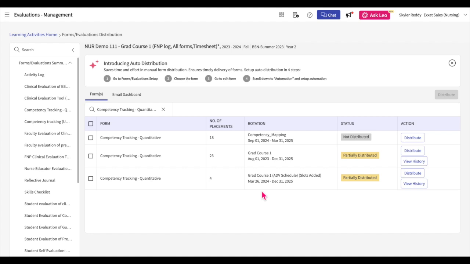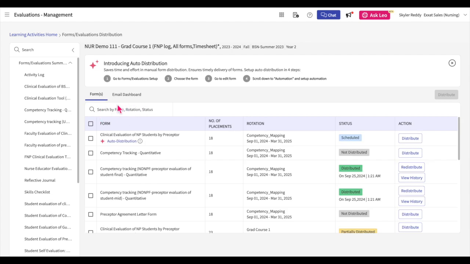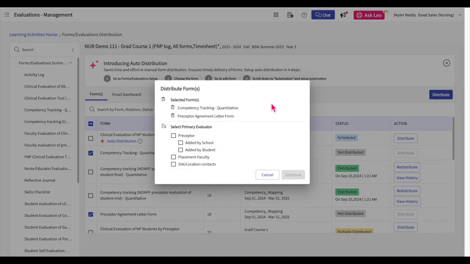You can search for specific forms, rotations, or statuses using the search box. Select the form you would like to distribute. You can select multiple forms or rotations if you so please. Then select the Distribute button. You will then indicate if you would like to distribute this form to the preceptor added by the school and/or the preceptor added by the student, the placement faculty, or the site/location contacts. After you have made your selections, click the Continue button.